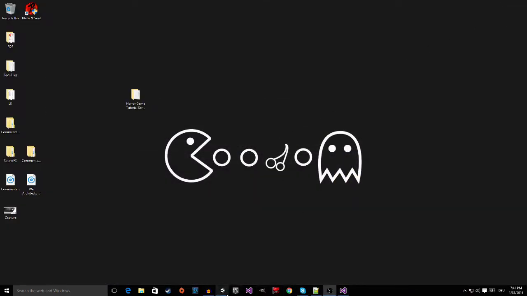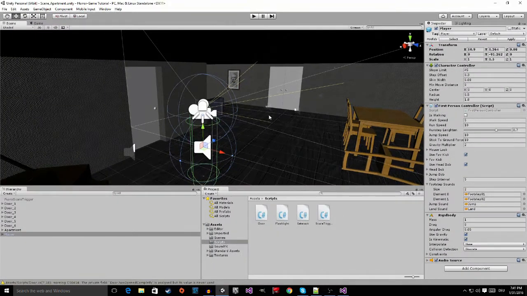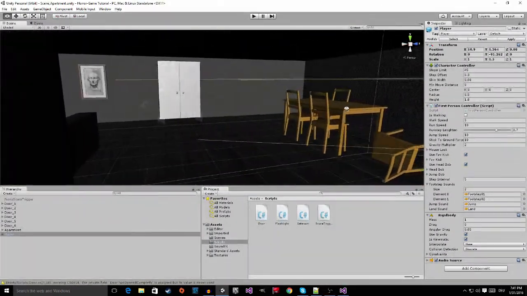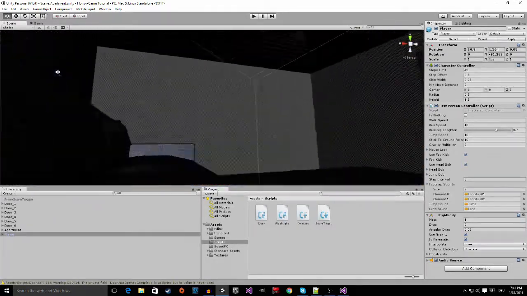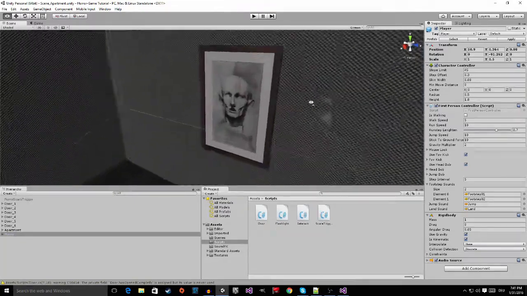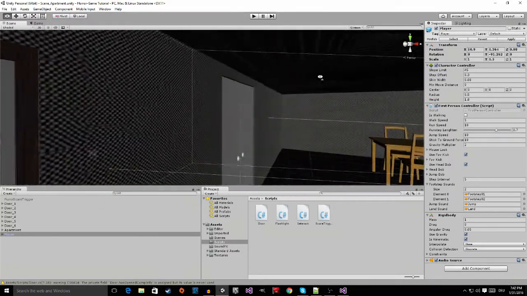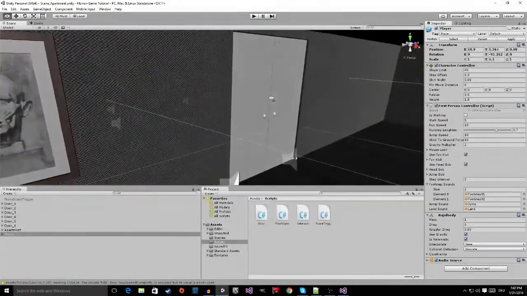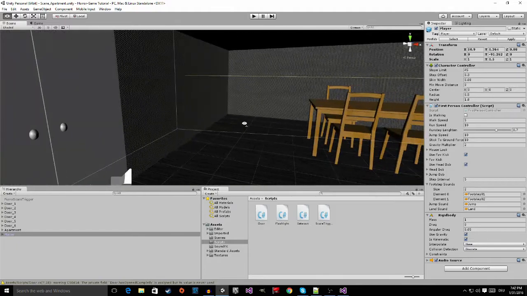Oops, what just happened? Okay, that was weird. So, of course, we don't want to interact with this table, for example, or we don't want to interact with the sofa or with this picture. Perhaps we want to interact with the picture, but not in this tutorial. So, we only want to interact with the door and certain objects.